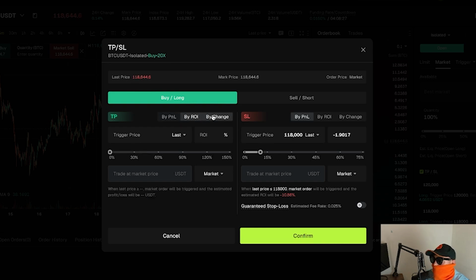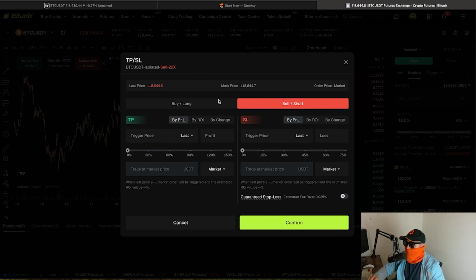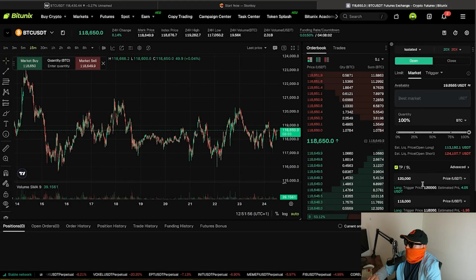You can also do it by ROI or by change, but obviously we'll just leave it standard for now. And of course for stop loss as well. Now obviously we're currently in the long one. If you want to switch it over to short, you can do that there, but that can be managed more in depth and you can obviously adjust that however you want. You can have it market or limit on that as well. So yeah, we've got that open there.